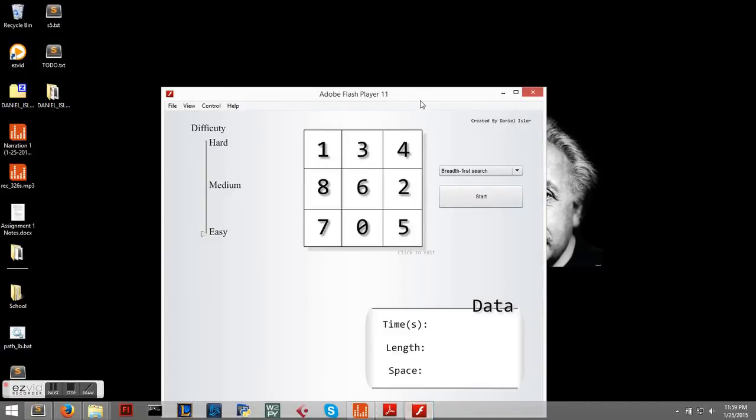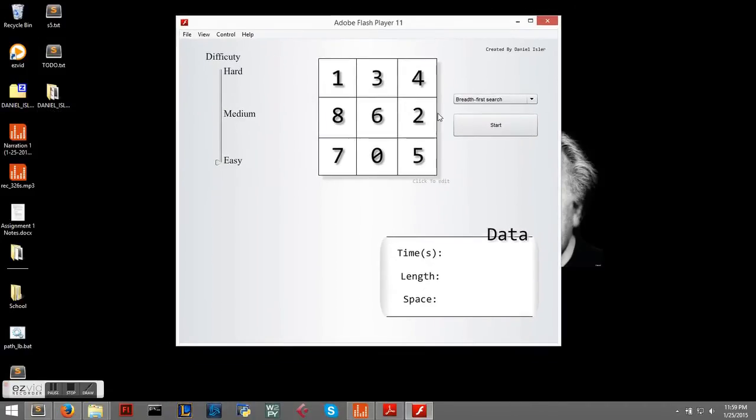So let's just go ahead and jump right into it. Here is my user interface. I used Adobe Flash to create this, and as you can see, we have a difficulty and we have a puzzle. You can go in and actually set these yourself, and it will automatically update. We have our data here: time, length, space, and then we have our search algorithm.